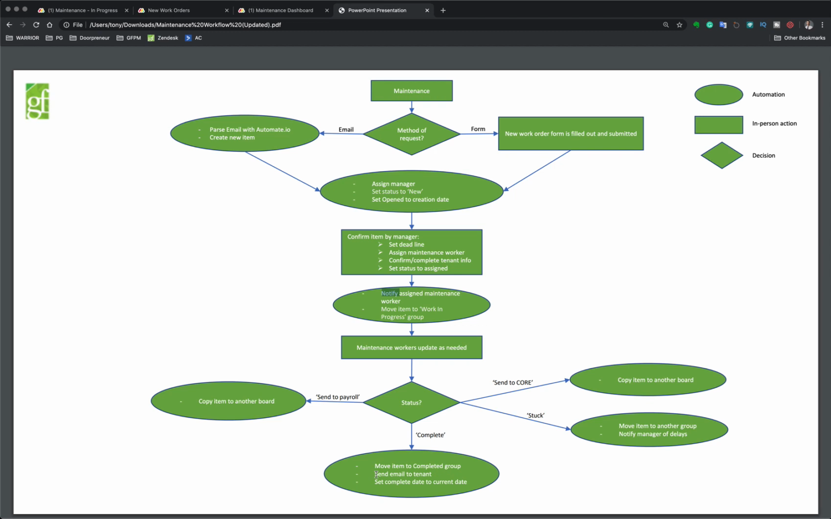We have an email that gets automatically sent out to the tenant to do a survey asking them how the service was. And it also automatically sets the complete date to when he changes that status. And then we have a few other options where we can send it to payroll. We can have a status to maybe one of the maintenance guys is stuck, so they can put it to stuck, and then that notifies the maintenance manager right away. Send to core, that's kind of another internal thing that we do for billing purposes.